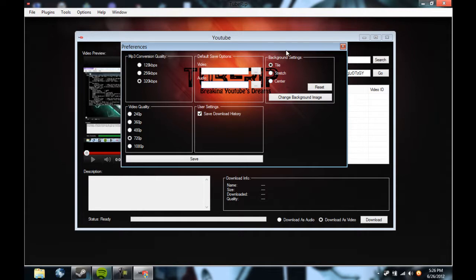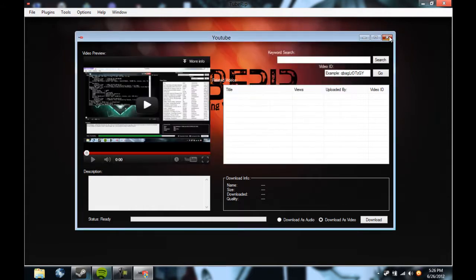Also, we have over here background settings. This you do not need to click the save button for, but before you click the change background image, you want to choose tile, stretch, or center. Basically, if you tile it, it'll keep repeating all over the form. Stretch it will fit it to the entire form, and center will put it in the dead center. And the reset button will reset to the default background, which is that TubeRip breaking YouTube dream thing there. I'm not going to change the background image because I've restarted this program about 200 times and I'm really starting to get annoyed by it now.